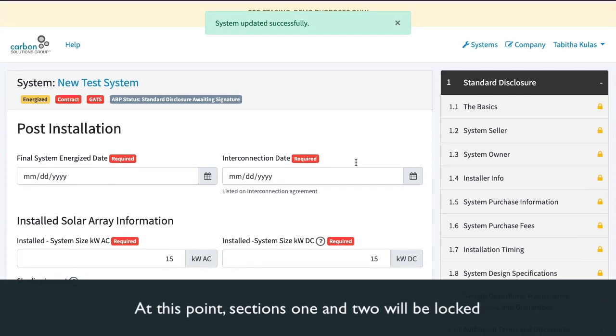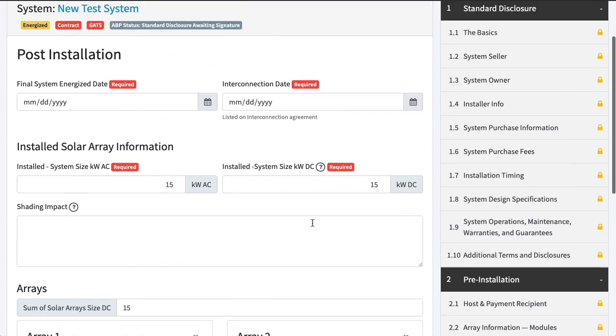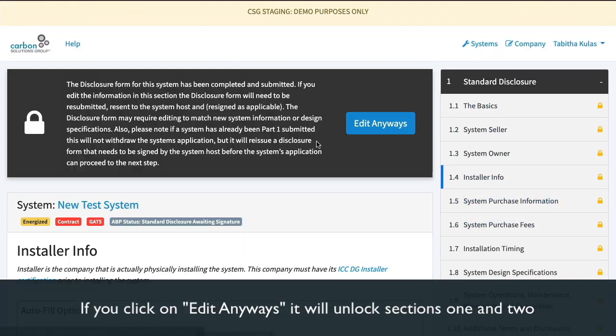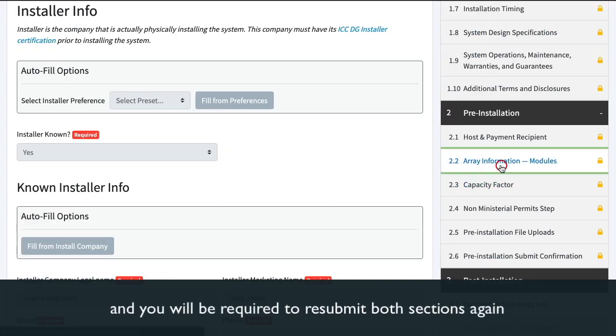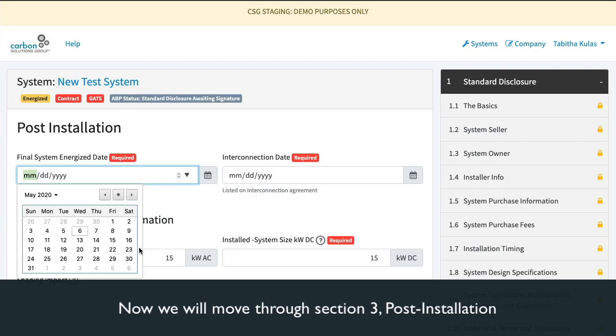At this point, Sections 1 and 2 will be locked. If you click on Edit Anyways, it will unlock Sections 1 and 2, and you will be required to resubmit both sections again. Now we will move through Section 3, Post-installation.